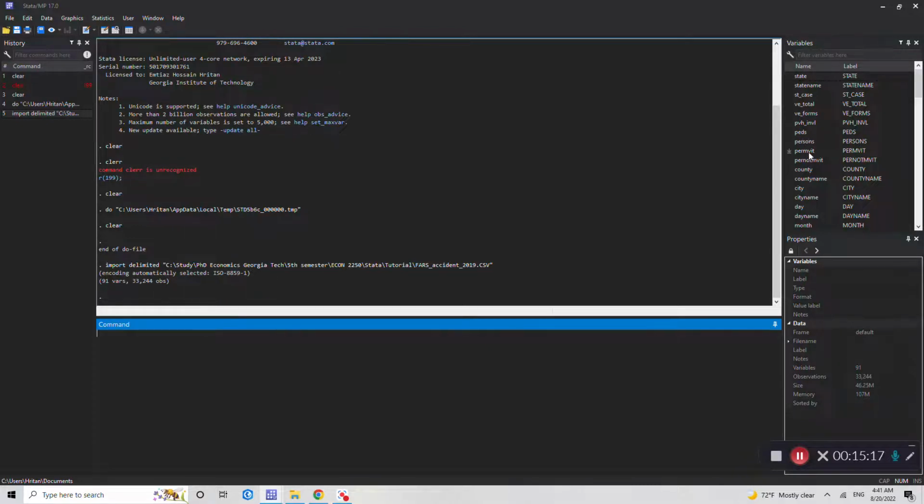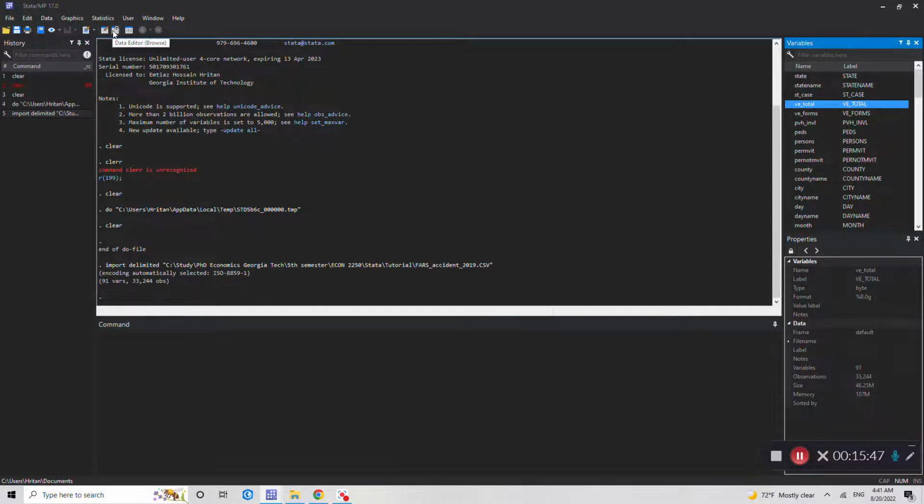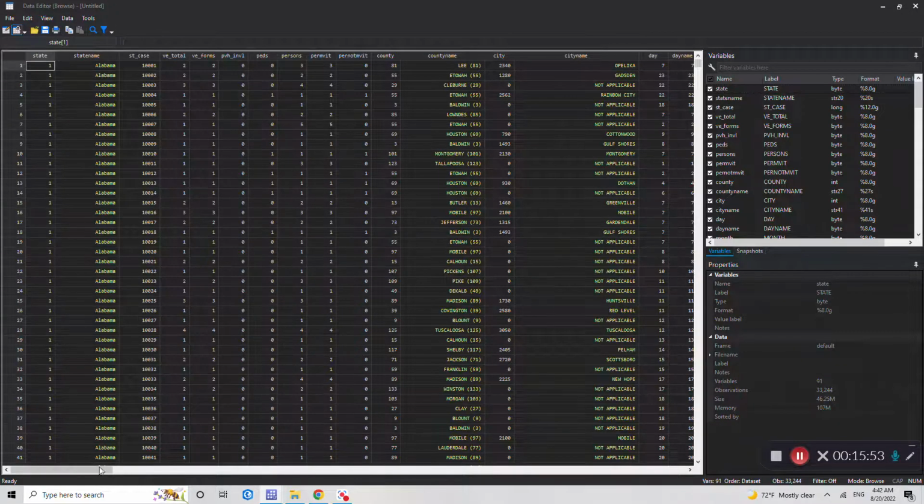So for example, if you have pets, you can write here pedestrian, so you will know what pets stands for. And if you select one variable, it gives you all the properties of the variable: the byte, the format, the name, the label. And if you want to see all the data together, you will go here, the data editor browse. So you click, and you see all the data is here.